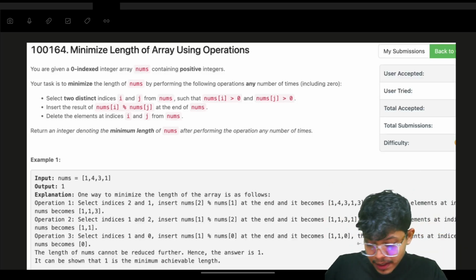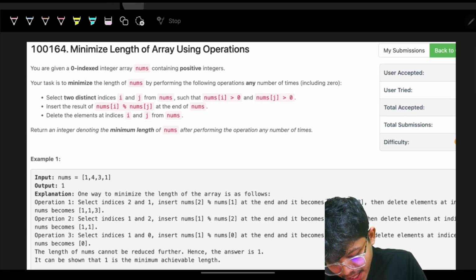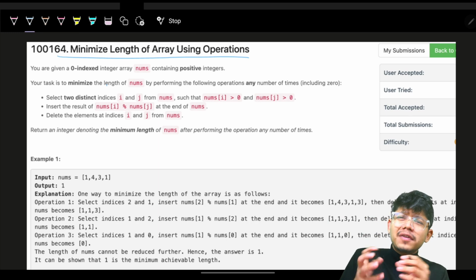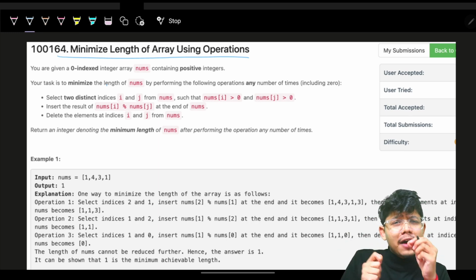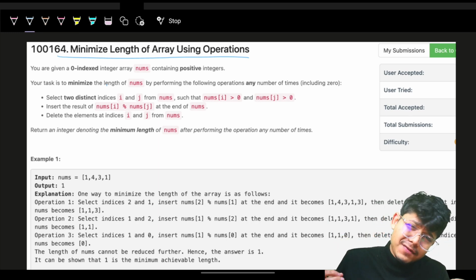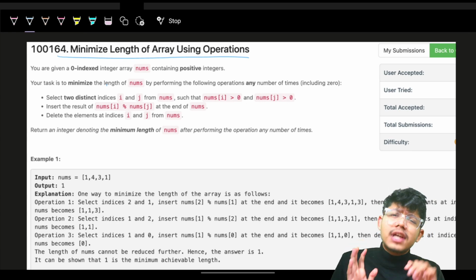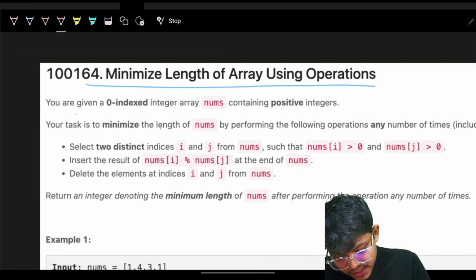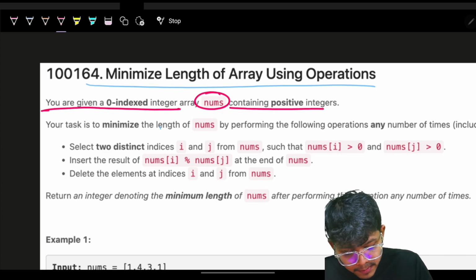In this video, the problem is minimize length of array using operations. It is a kind of a case problem. You just have to figure out all the possible cases which could be handled and handle them. The problem simply says that you are given an array nums containing positive integers.